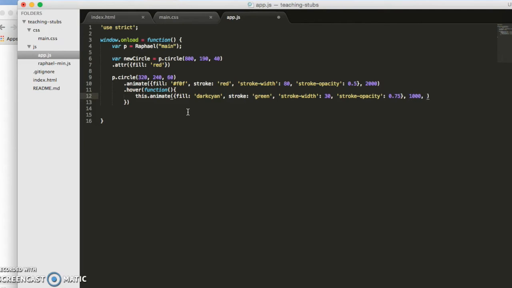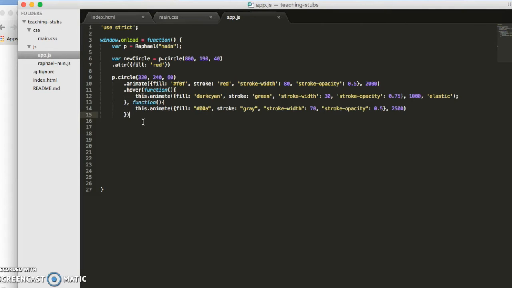And then another thing you can do with animate is give it this other attribute. So elastic makes it kind of bounce down. You'll see it. Okay, let's add this second function. I'm just going to copy and paste it because it's just going to change the attributes again. I don't need to type those out. So our first one is hover in and then hover out. Let's test it out.